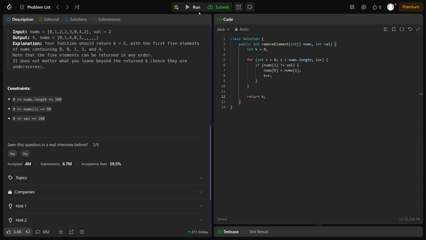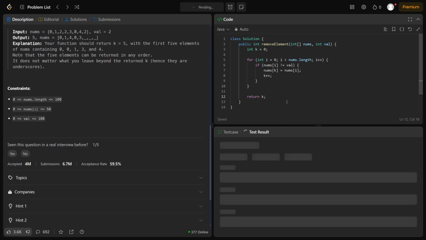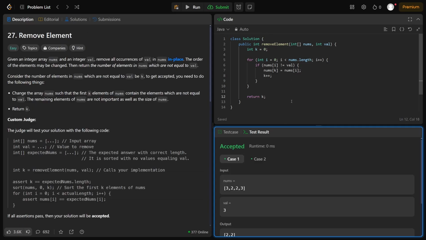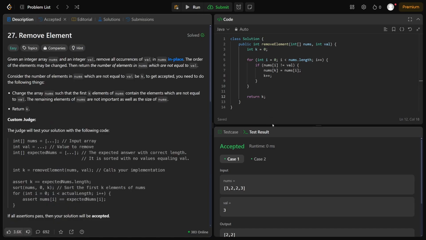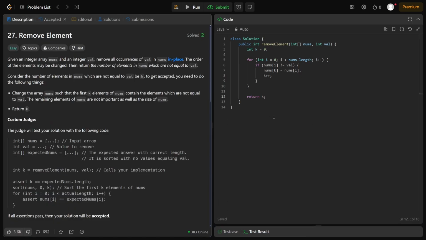So basically what you want to do, let's just go ahead and run it just to prove it works. And let's go ahead and submit it just to make sure it passes everything before I start yapping. So yeah, good runtime. It works and everything. Let's go back to the description real quick. Let's kind of walk through this.